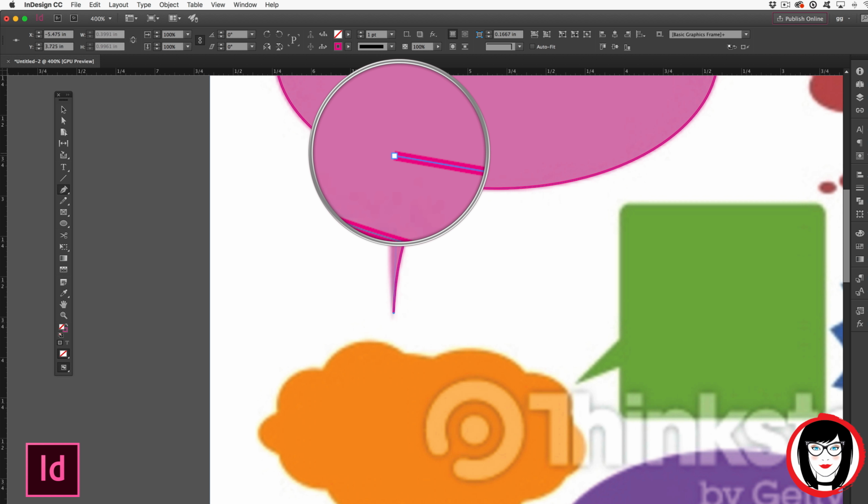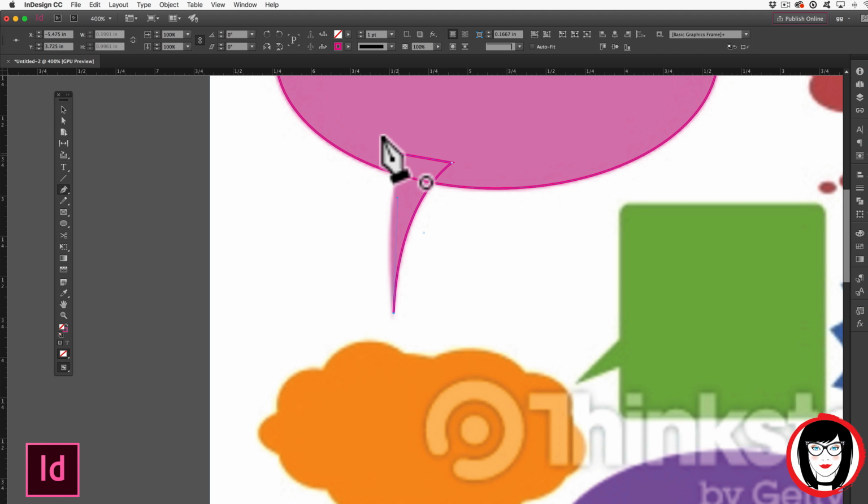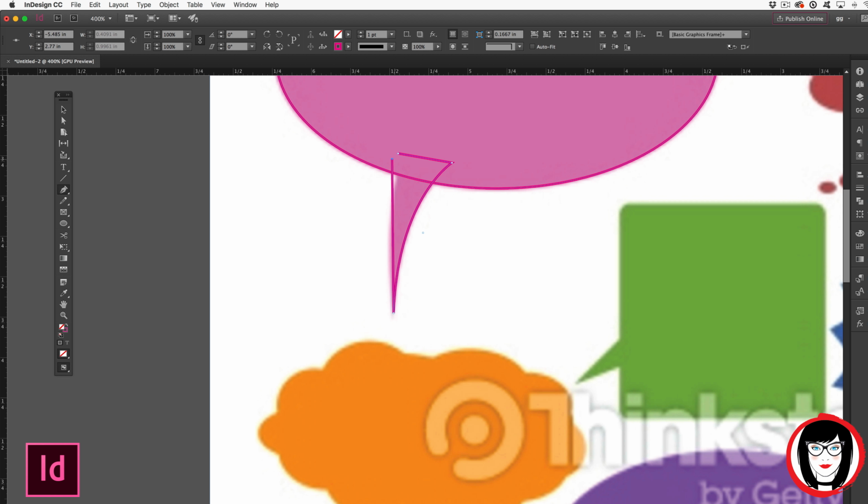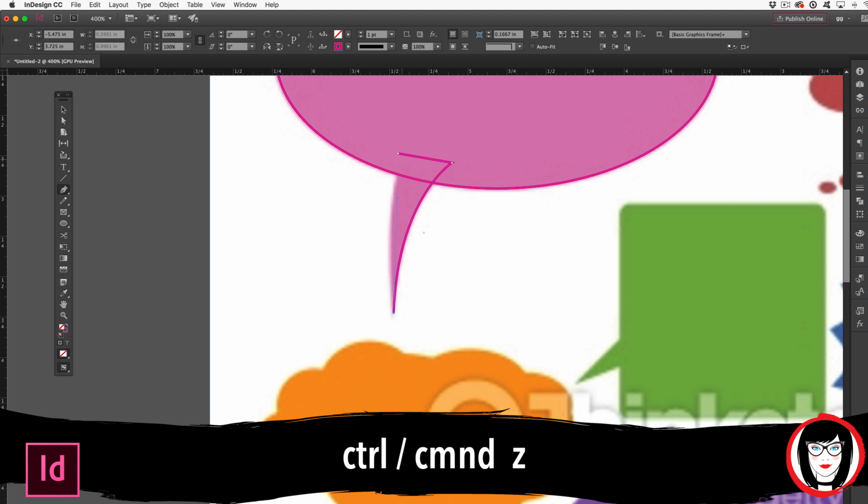My last move is I'm going to come up here to capture this point. I want to be in that white box to close up the shape. If you don't hit the box, something like this, now that shape is not ever going to be able to be filled. So I'm going to Command or Control Z to undo that.